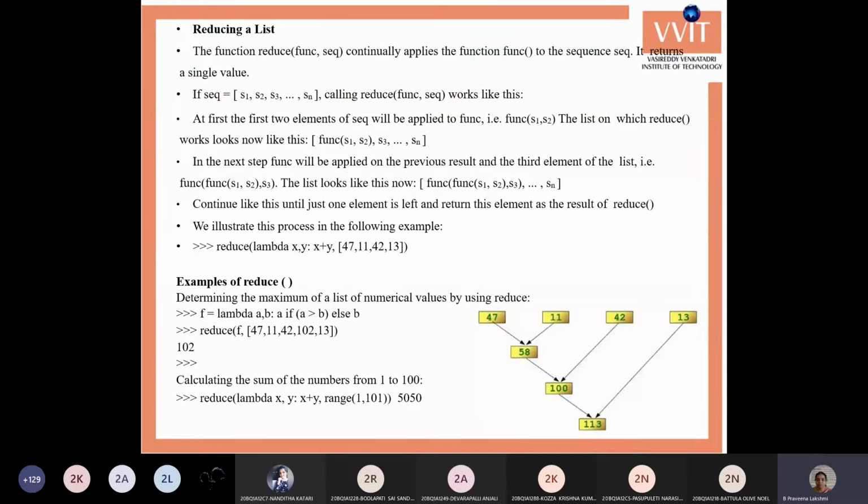Say if you are finding an addition of the numbers, first it takes the first two numbers and finds the addition, and that addition will be added to the third number. Then the result will be added to the fourth number. If you are doing a comparison like a greater than b, then it compares the two values, the first value against the second, and whatever is the biggest of the two, it takes that value and compares with the third value. Like that, whatever operation you specify will be performed on two values at a time.